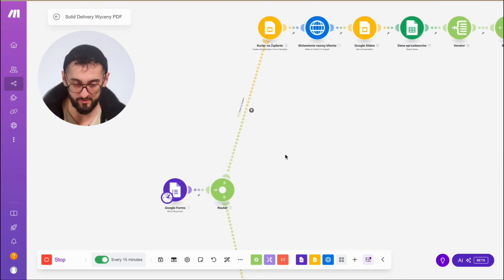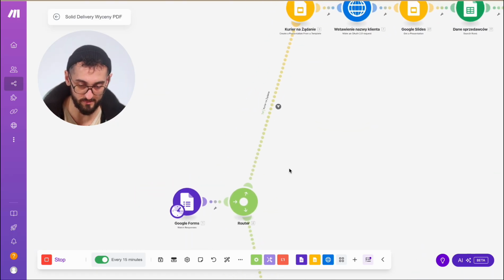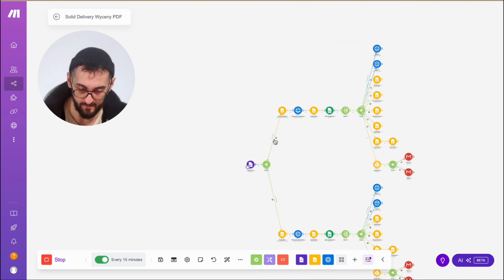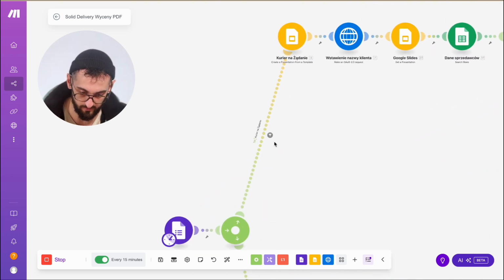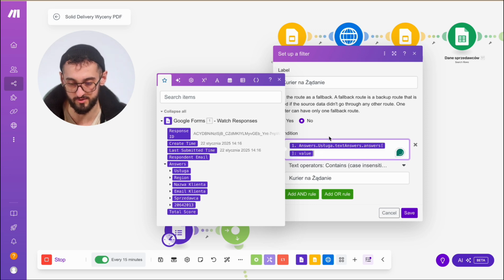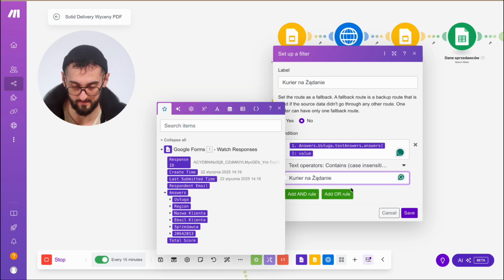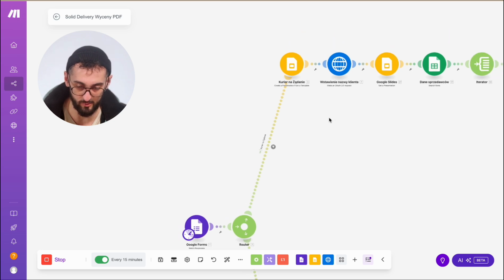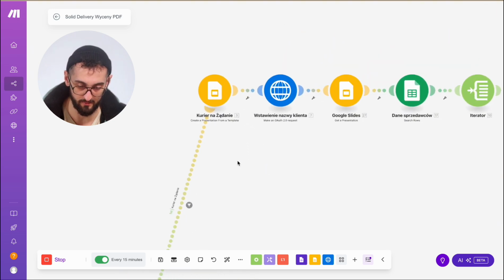Based on our input, there was the option courier on demand. So we've got a router, it chooses one path or another. We are going through the path of courier on demand, and here you can see it. There is a filter. It checks whether there was an answer stating that it is a courier on demand. If that statement is true, then the automation follows this path.